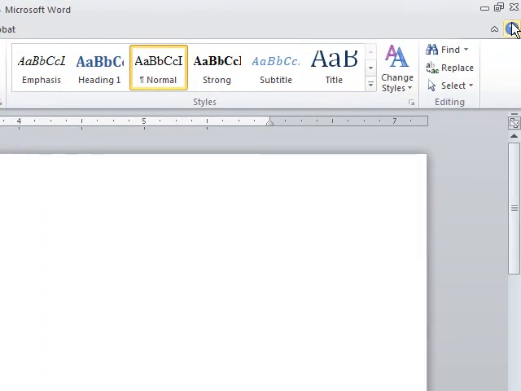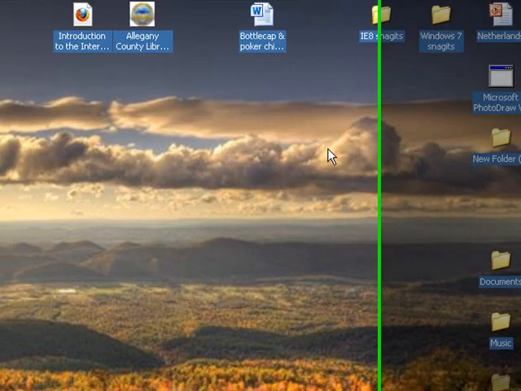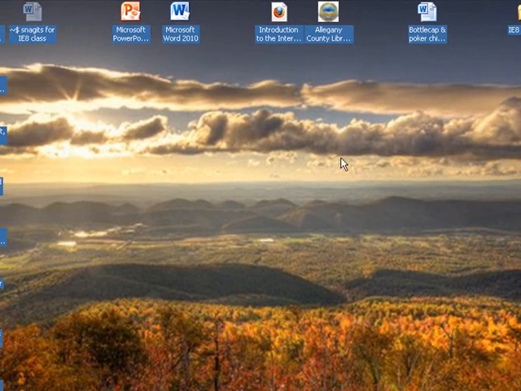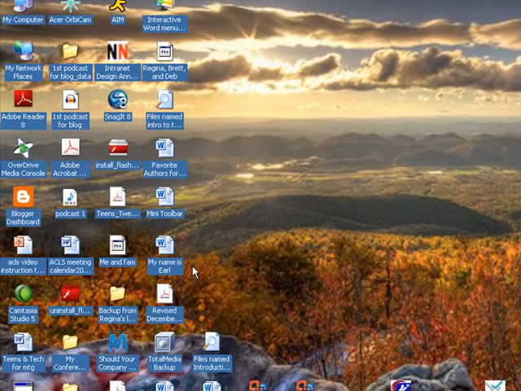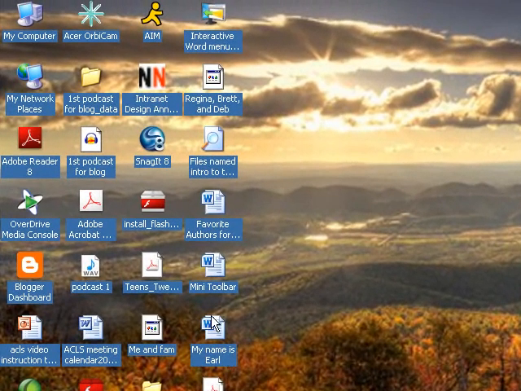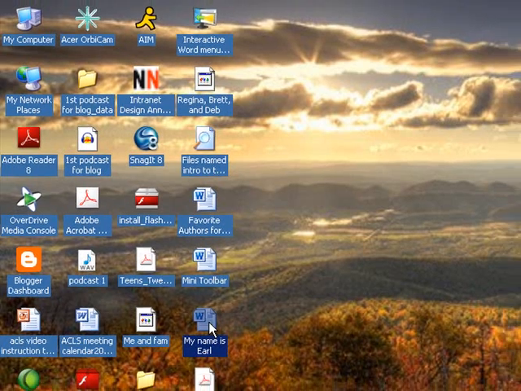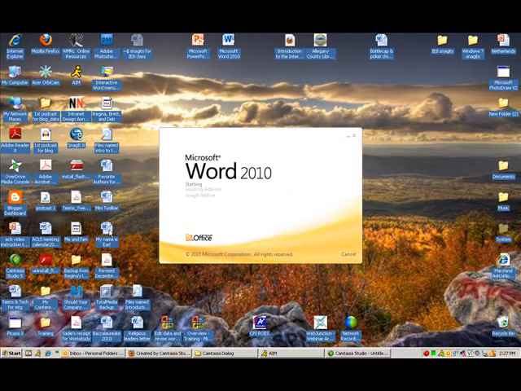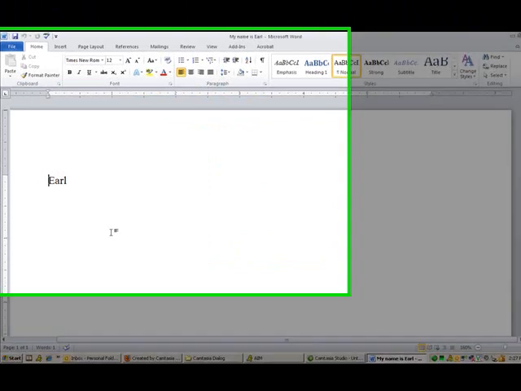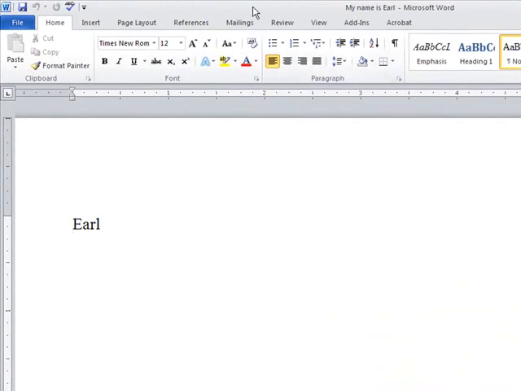I'm going to go to the far right of the title bar, and left click on the X to close this particular document, and I'm going to look for it on my desktop. Since I have so many icons on my desktop, it's a little hard to find, but here it is. My name is Earl. I'm going to double click on the icon itself with my left mouse button, or you can left click once and then press your enter key on the keyboard, and as you can see, it's now opened up your document.